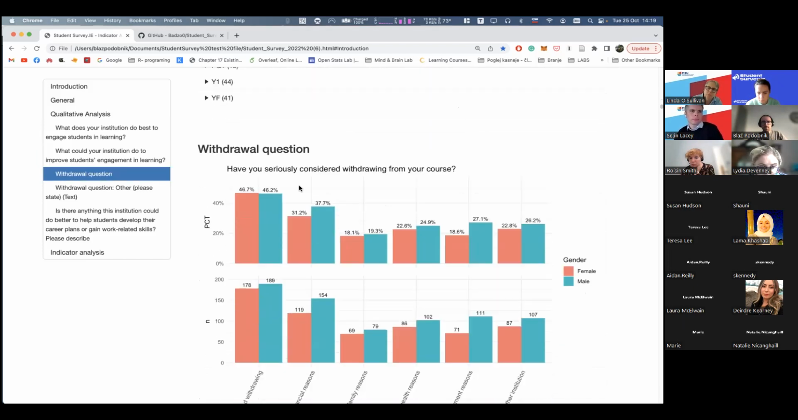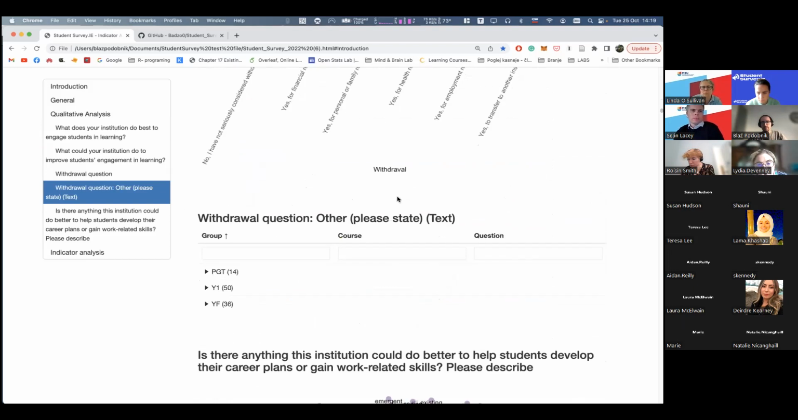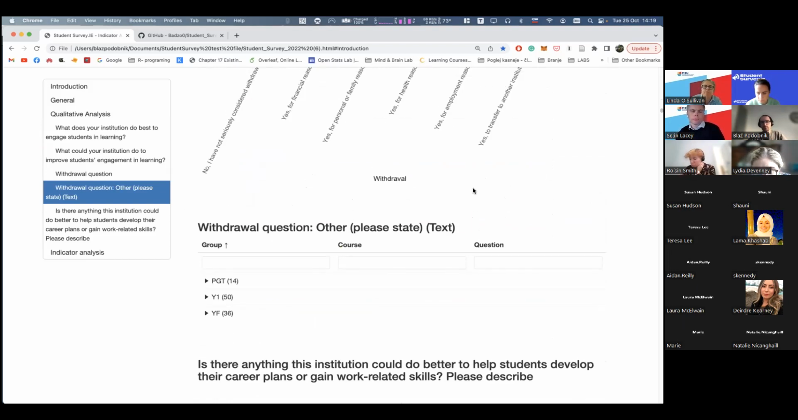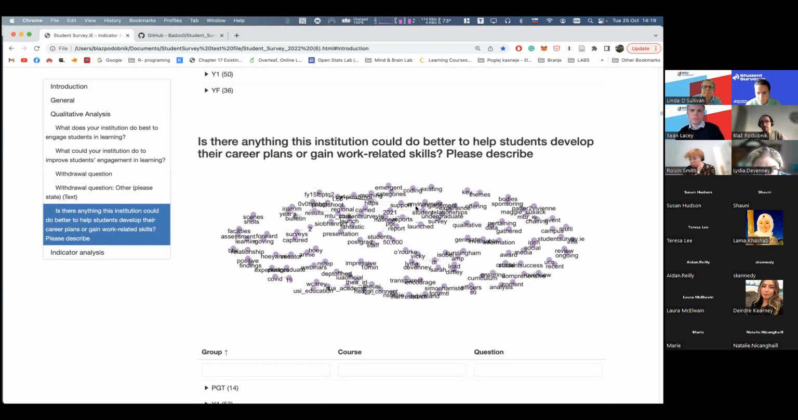Cool. There's also the withdrawal question that is presented here, and the other text questions on if there was another reason for withdrawal. So that's here. Now, this is the result of not a big enough engram. So that's how, if you pick a bigger number, this will then be fixed.